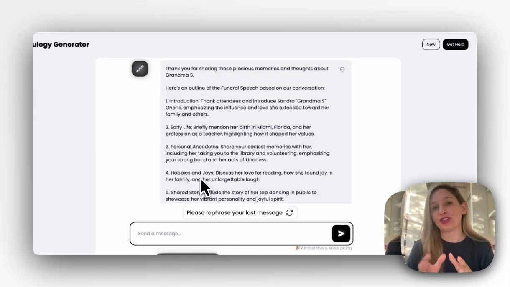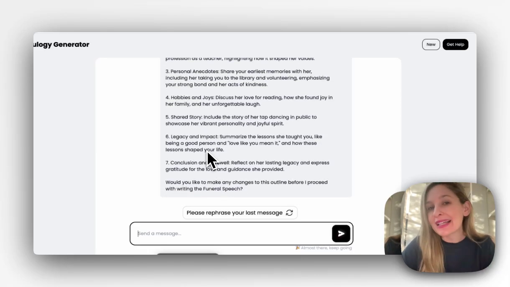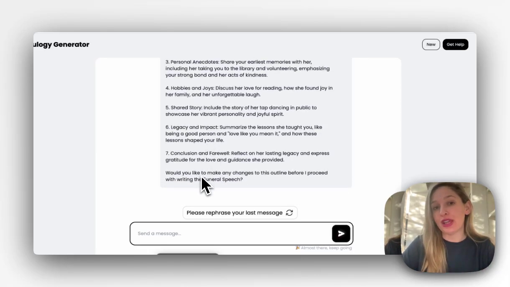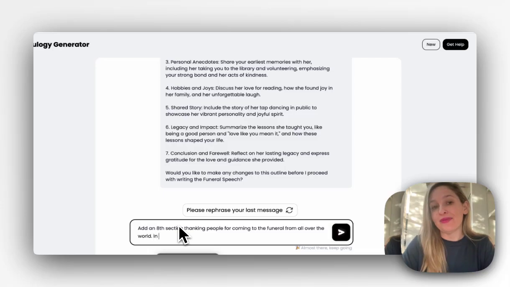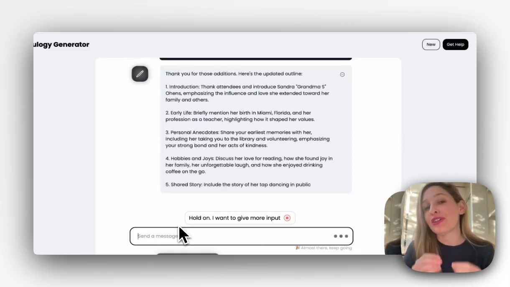Once you finish answering your questions, the Eulogy Generator will then show you an outline of what it plans to use to write your eulogy. As you read through the outline, if there's anything you want to change or add or edit, you could ask the tool to do that before it writes your eulogy. So today, I'm going to ask it to add an 8th section thanking people for coming to the funeral from all over the world. I'm also going to ask it in section 4 to add that she loved to drink coffee on the go. Once I give the tool that feedback, it will then regenerate the outline for me.